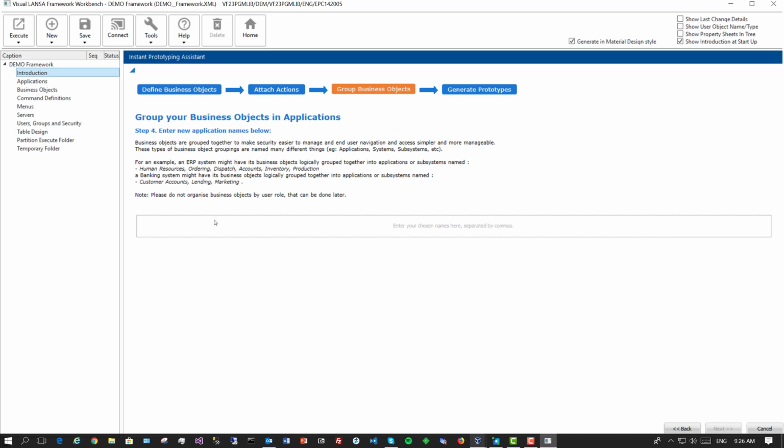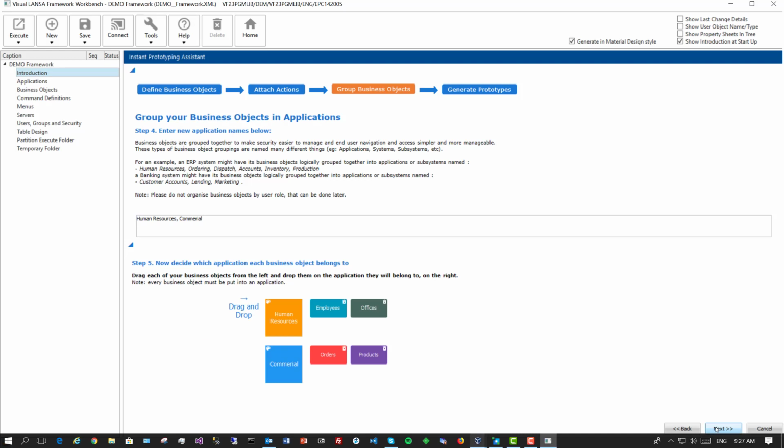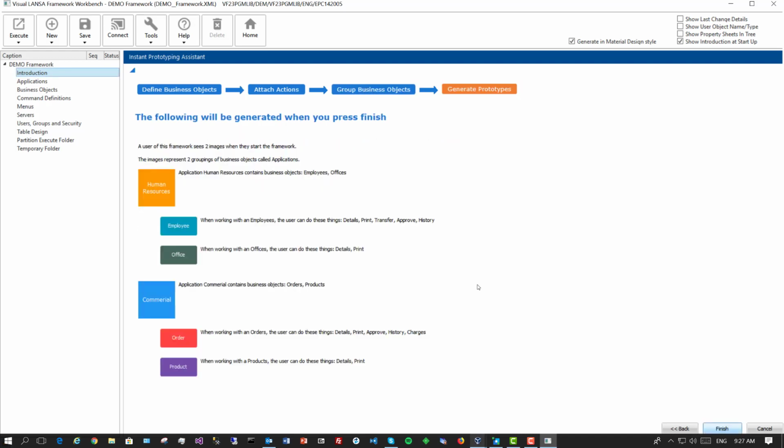Now I can group my various business objects into applications. In the VLF, the term application is flexible, but it typically means a group of related business objects. So here I am going to create two applications named Human Resources and Commercial. Then I arrange my business objects into their respective applications and click Next. On the summary display, I click Finish and my prototype is generated.